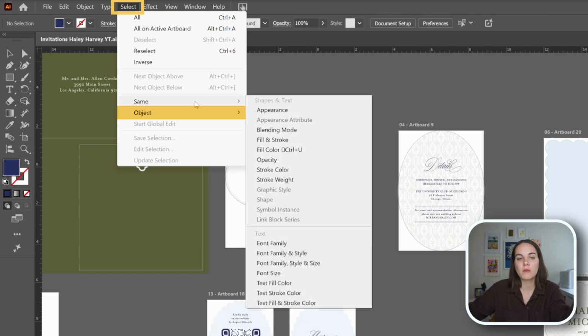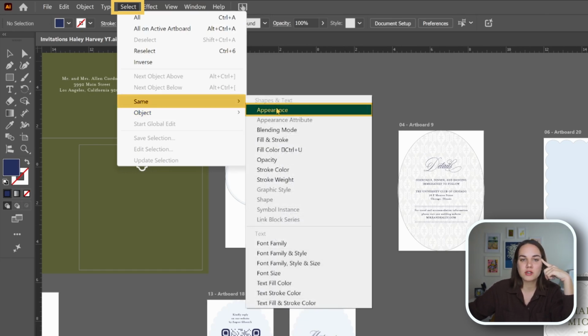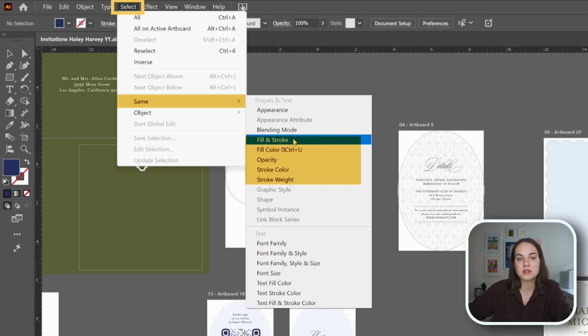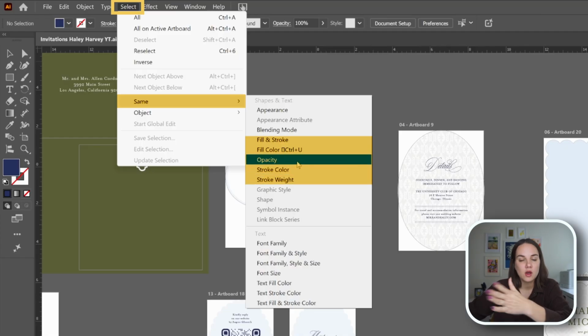Another one that I use so much is the same and the object panels. So same, I like to use same appearance. That's if you have a lot of objects with the same drop shadow or the same opacity, you can grab them all at once. You can grab things by the same fill and stroke color, or just the same fill color and or stroke color or stroke weight or opacity.